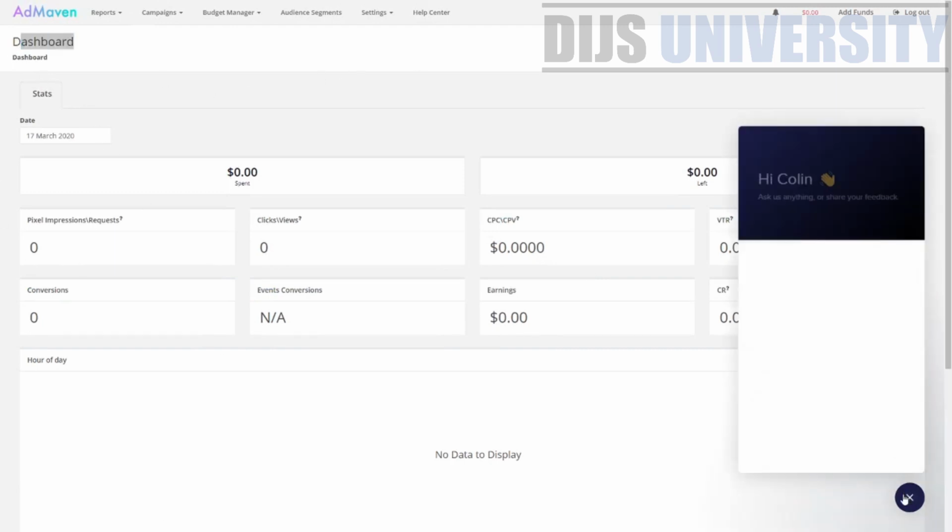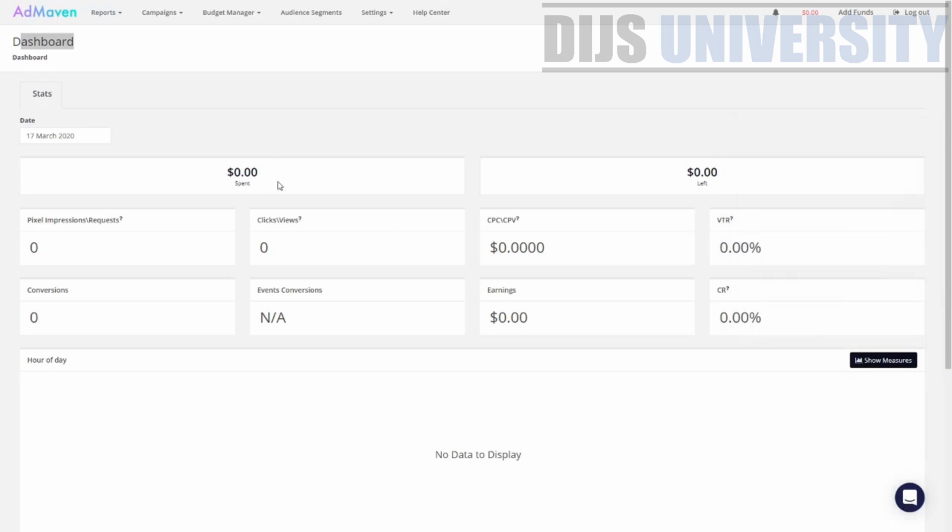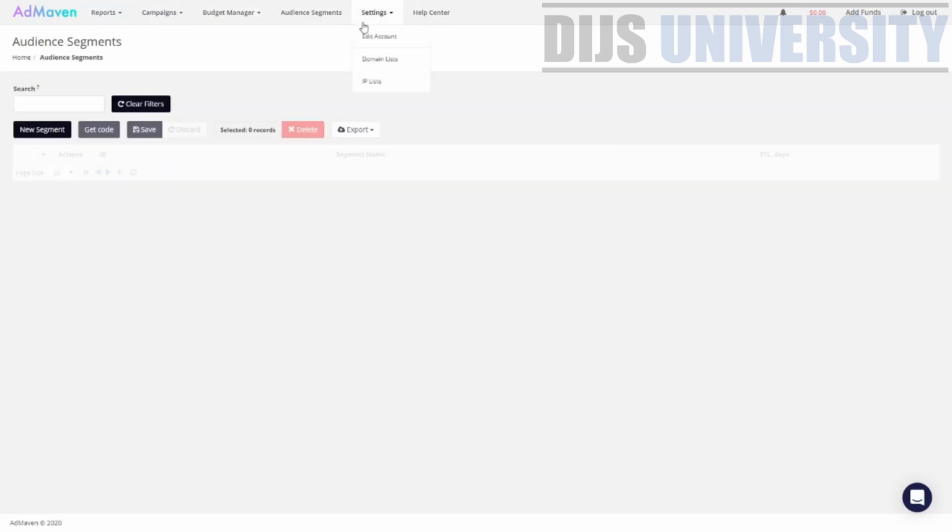You can go ahead and talk to their support team over here if you want to, which is pretty nice and neat as well. So let's go to each of these segments and check them out. There are six segments, and when you click on each of them, there are different subsections within it. So let's go to the report section first.